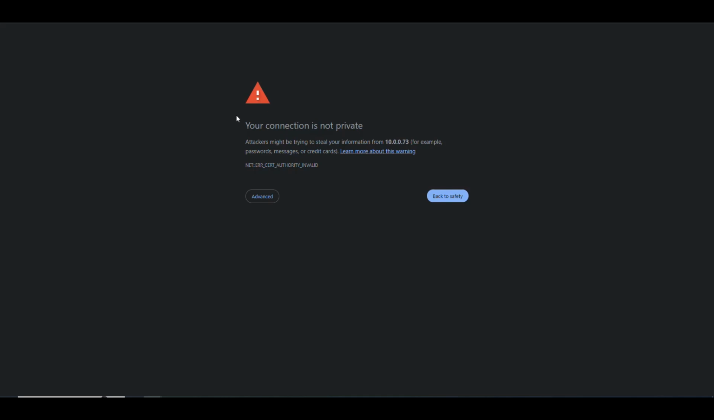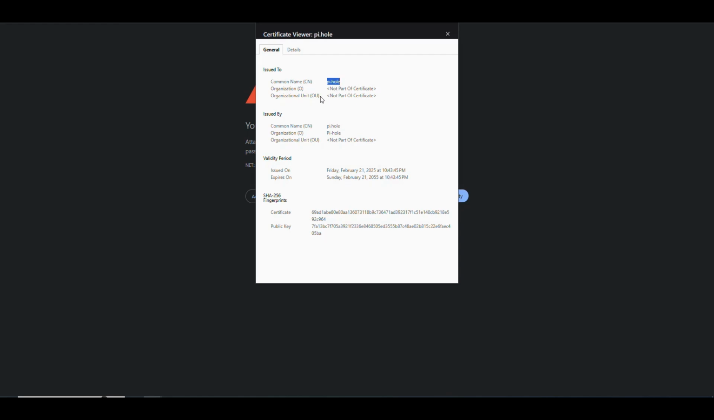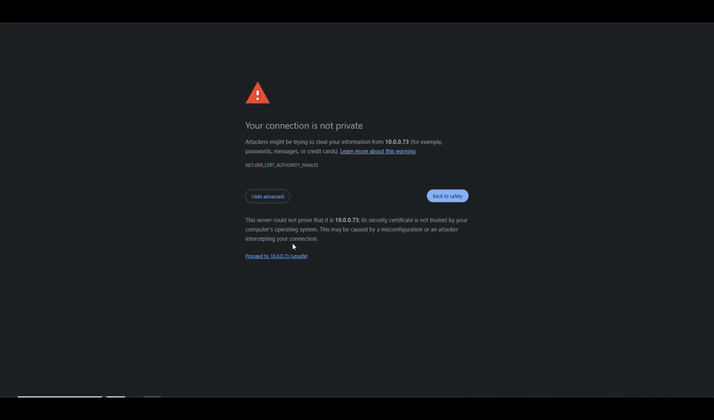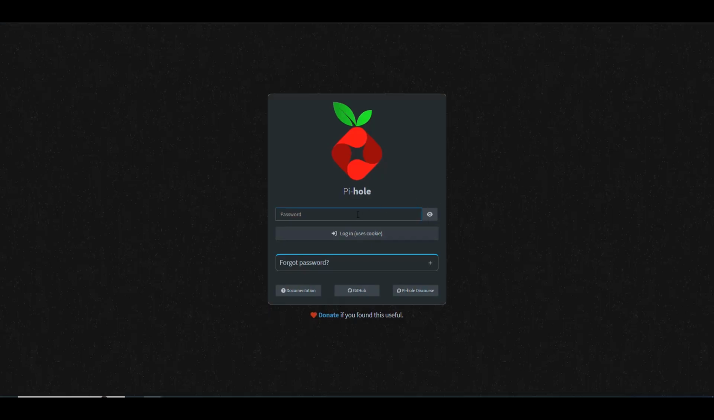When we do that, we get this message saying that the connection is not private because it's using a self-signed certificate. It says Pi-hole there. So that's why. You can ignore that by saying advanced and proceed. And now here we should be getting our user interface for Pi-hole, which it is loading. A little slow this time, but it is loading. Here we go.